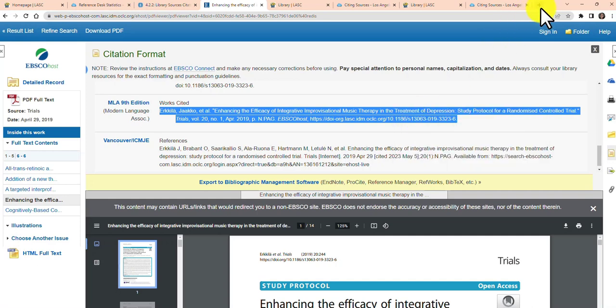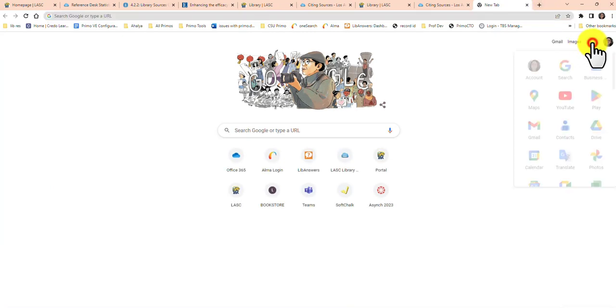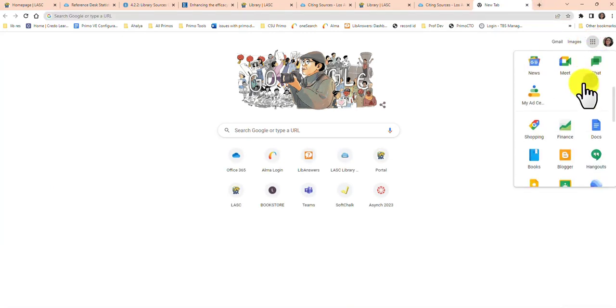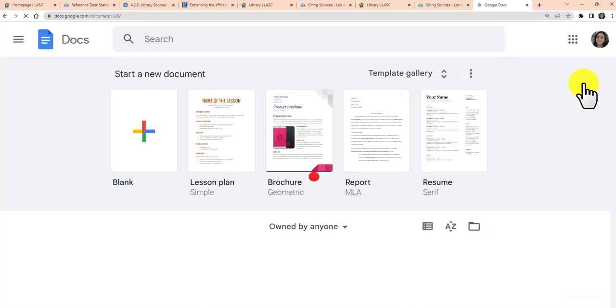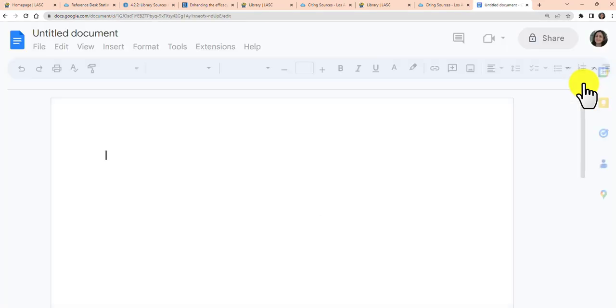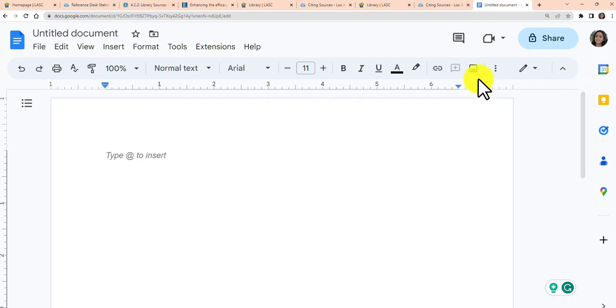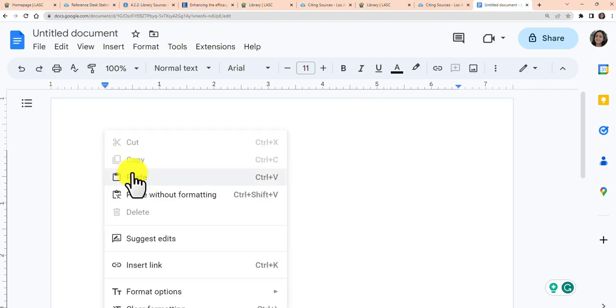And then you can open up your Google Docs. Create your blank document, and then format this document according to MLA style. Be sure that you go back to that citation page so that you know how to set it up. And then when you're in here, after you set up the margins and all that, you're going to paste that citation.